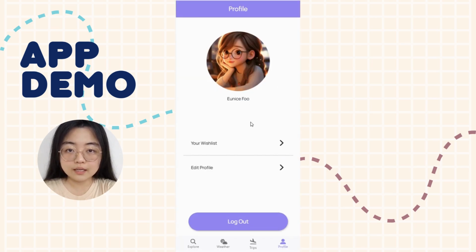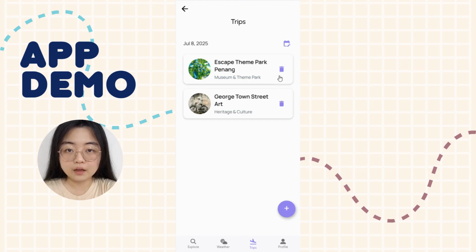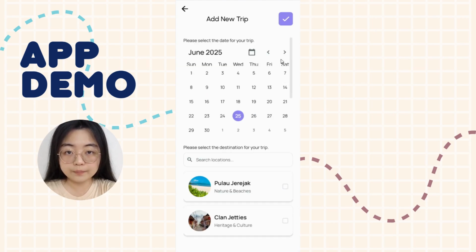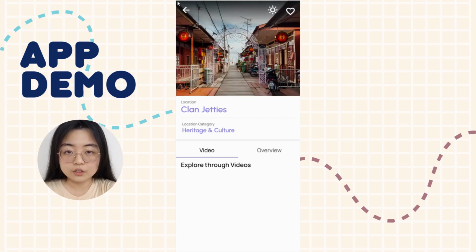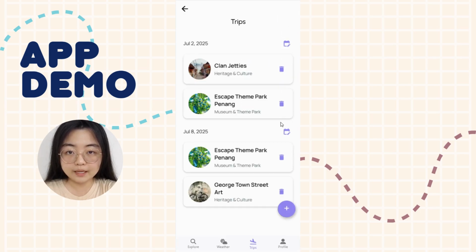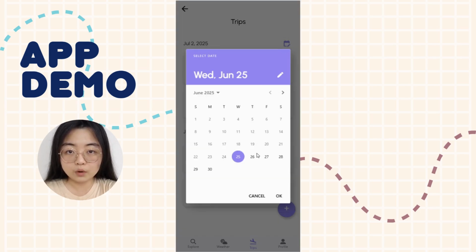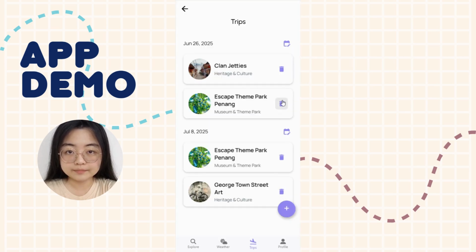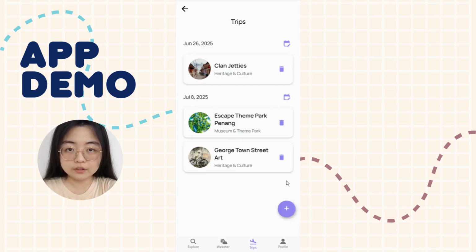Finally, users can easily plan their trip by selecting the date for the trip and also their desired destination. Users can also manage their trips by editing the trip date and also removing unwanted places. That's it for the app demonstration. Now let's move on to the development process.